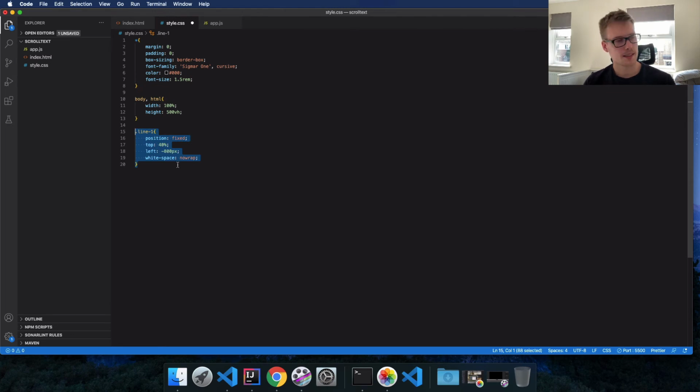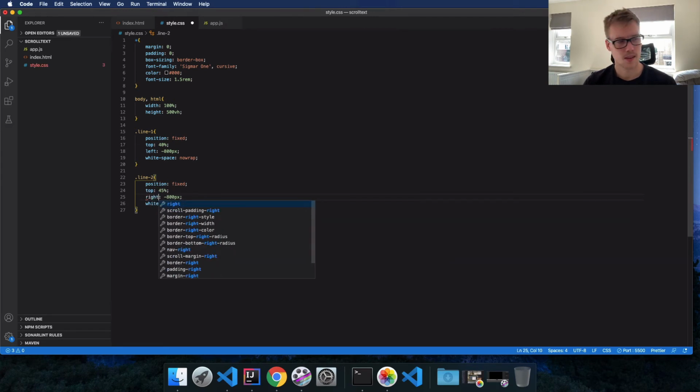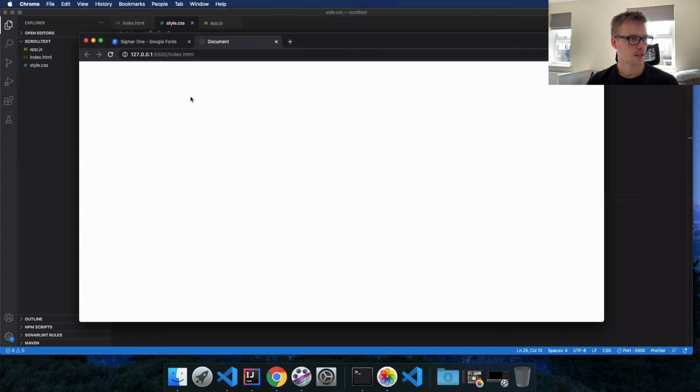Okay, just want to copy these settings for line 2 as well. Just change that line 1 to line 2 there, and then we want the top to be 45% this time. And instead of the left, we want it to be the right, okay, for line 2. Okay, so now you see you can't see anything at the moment because we've offset our text. So now we just need to play with the JavaScript to get this kind of horizontal scrolling effect working.